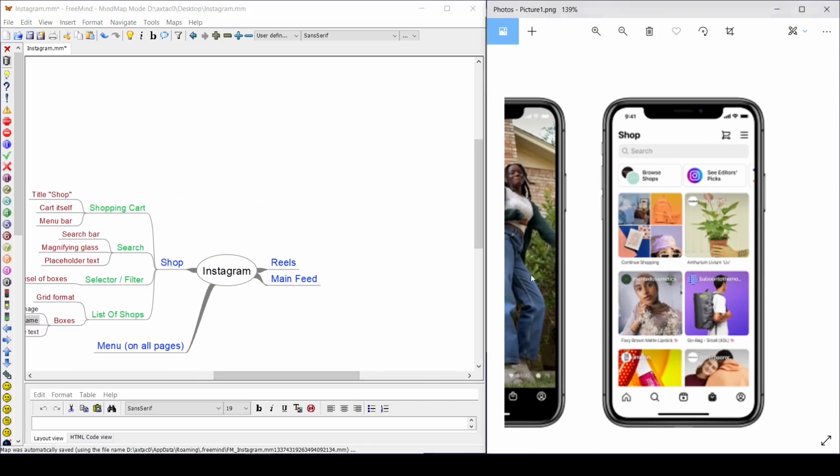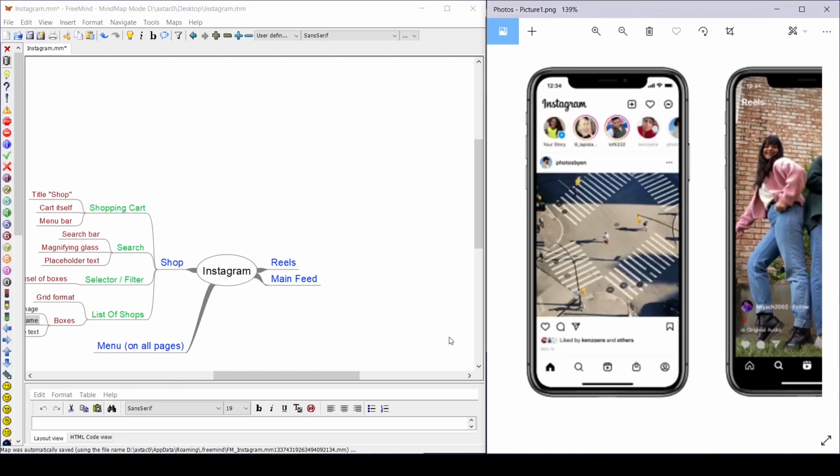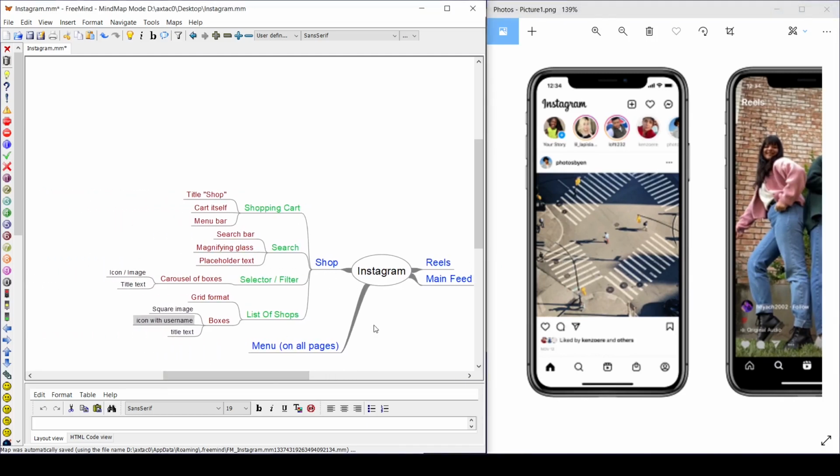Now I could do the same for the reels, or the main feed, but you should be able to get the idea how to do that. I'll leave that as an exercise for you. Now I could go a bit further here, actually. Now that I've broken this down, I could go into more detail.